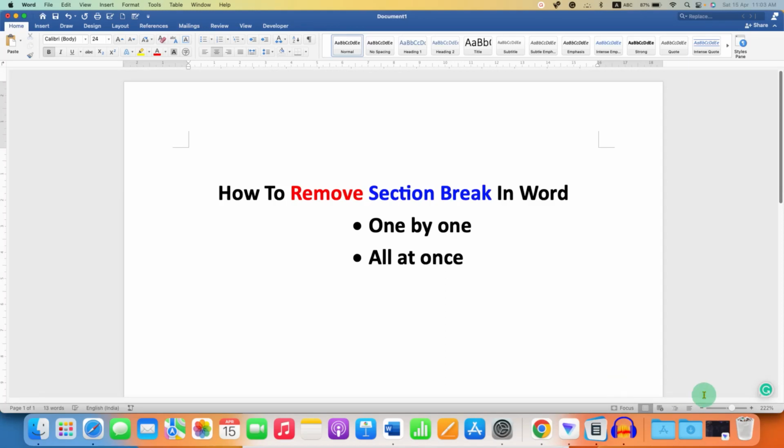In this video, you will see how to remove section breaks in Word. You can remove section breaks one by one or all at once.